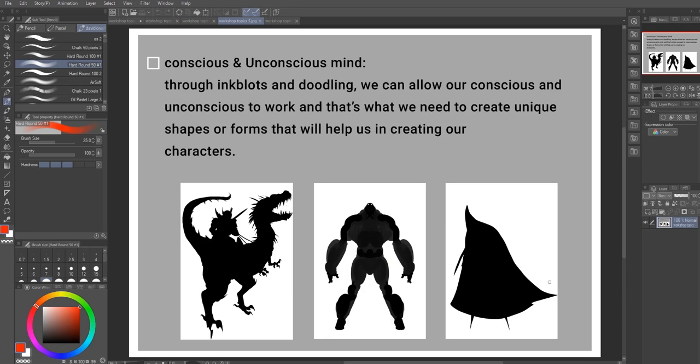Well, by using ink blots and doodling silhouettes, we can allow our conscious and unconscious to work, and that's what we need to create unique shapes or forms that will help us in creating our characters. Like these examples, I created them with scratch, just doodling, no reference. Then I completed them with my conscious mind, and you will see how I am going to work now.